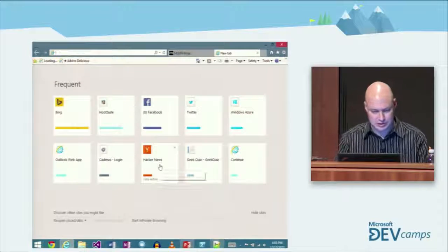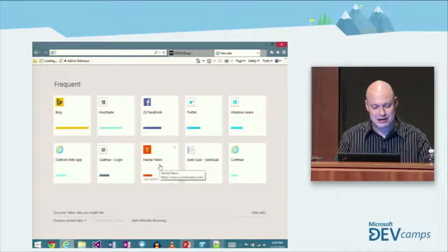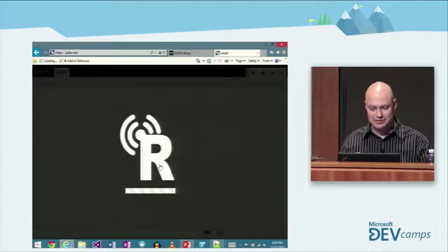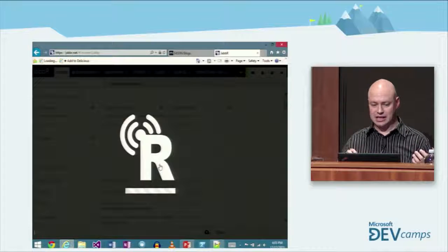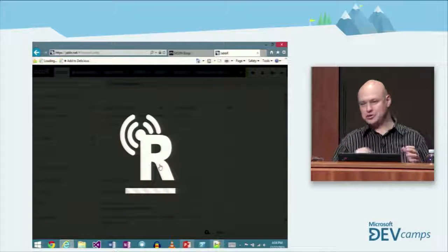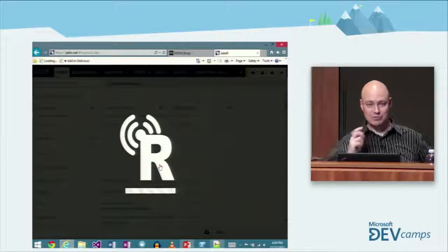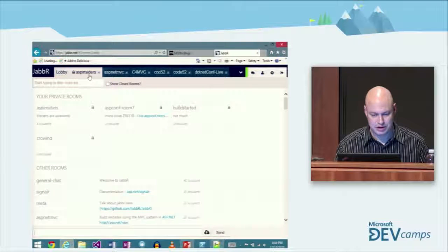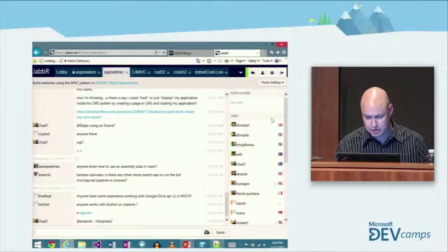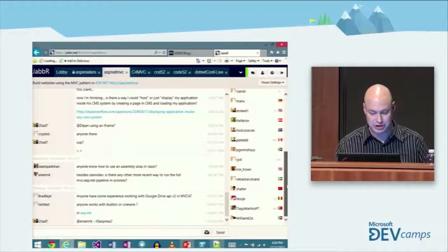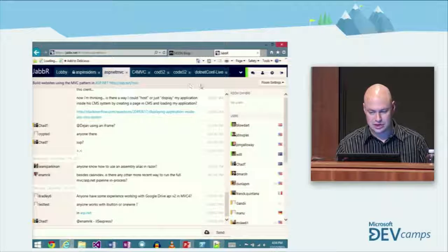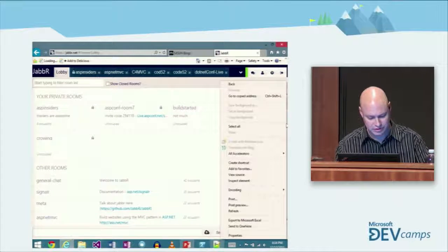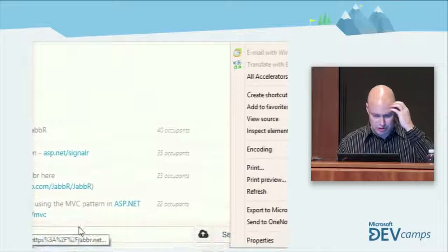I want to show a few quick examples of things people have done with this. So here's jabber.net. This is the chat client I was talking about. It's not too crazy, we've all seen chat clients, but this is a multi-user powered instant chat thing. If we go to the ASP.NET MVC room, these are people currently in the room and talking. There's a lot of different rooms, actually, and usually a pretty good number of people online.